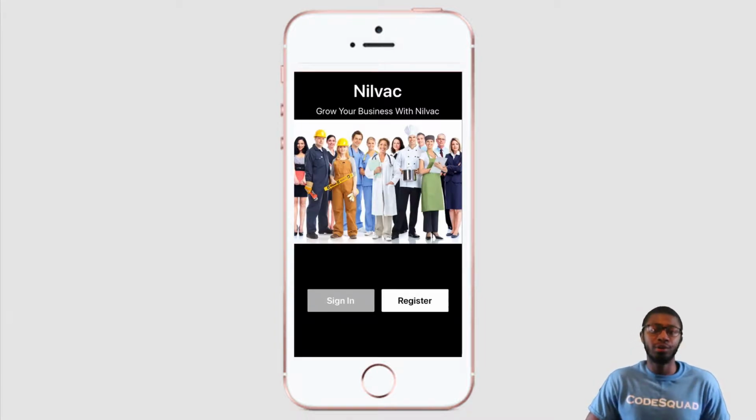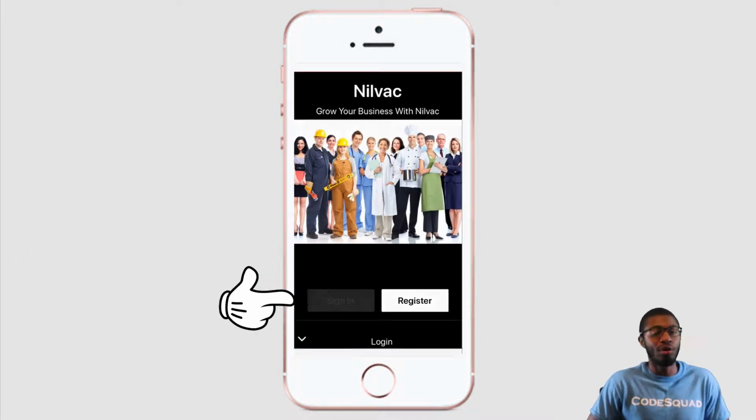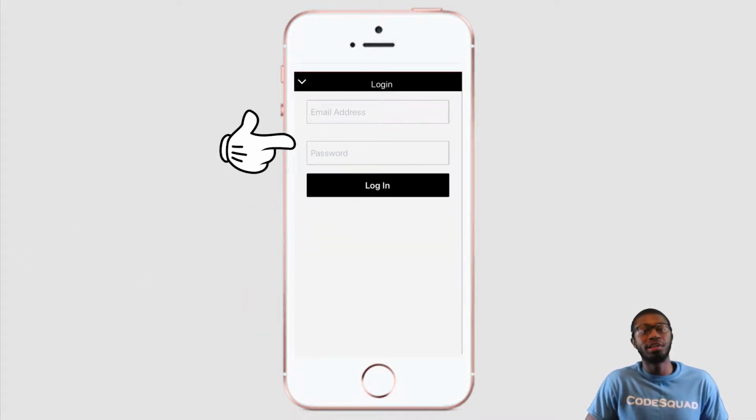Today we're going to learn how to utilize the Stack Navigator so that we can maneuver or navigate in between different screens.